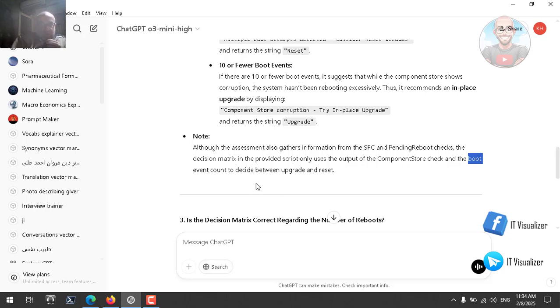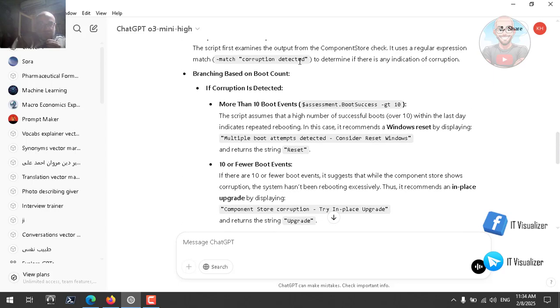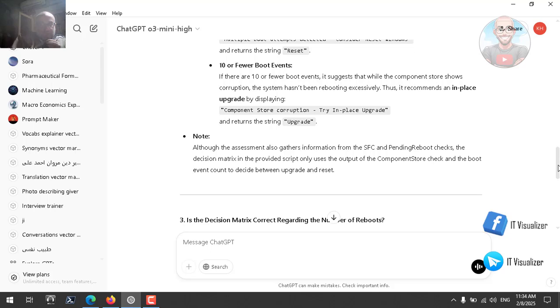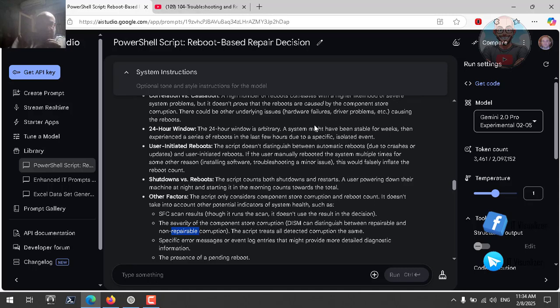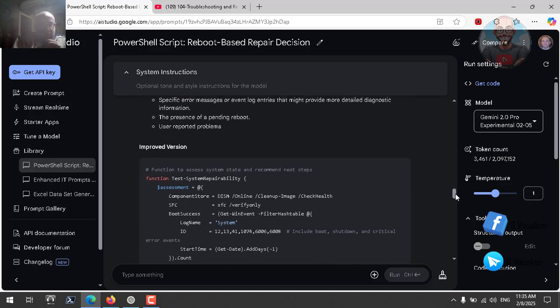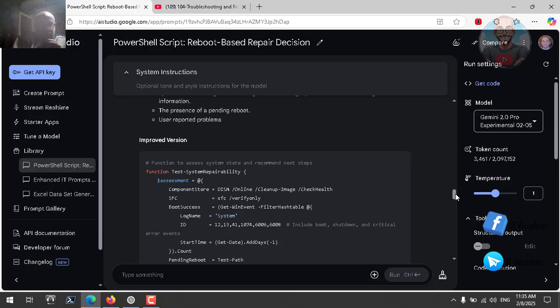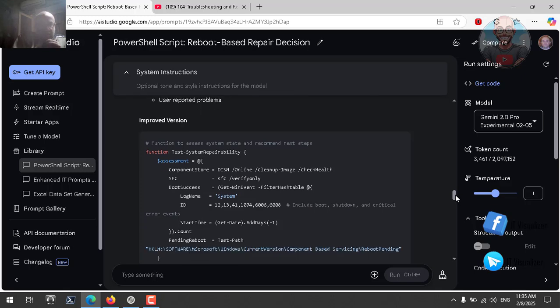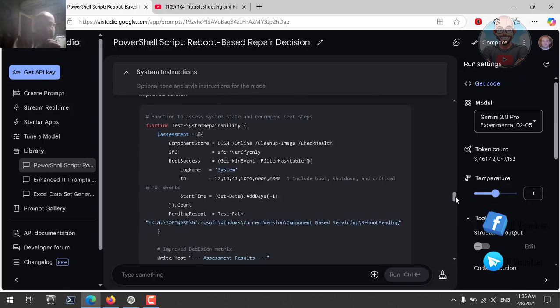And we see that these two are misleading, because it takes the output which is corruption detected, but it doesn't say if it is repairable or unrepairable. And the boot count can be caused by several other factors, maybe a hardware failure or a driver, so it didn't see that. So here is the improved version, a function to assess system state and recommend next steps.